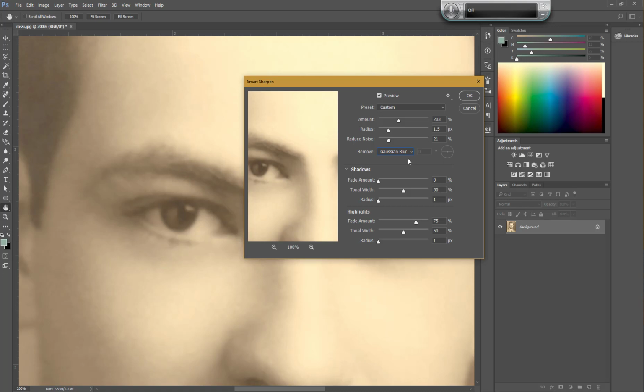Lens blur would detect edges and details and provide finer sharpening of detail and reduce halos. Motion blur attempts to reduce the effects of blur that's caused by camera movement.